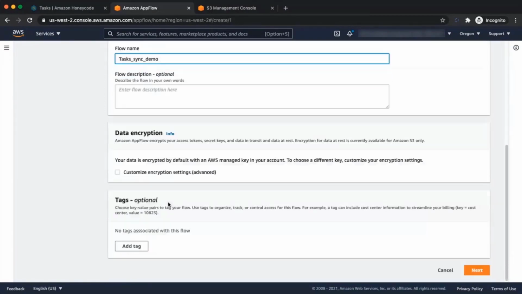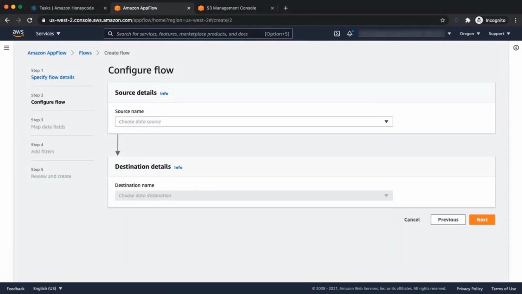AppFlow encrypts your data for security. Customers also have an option to customize encryption settings, but I'm not going to do that for this demo. I also have an option to add tags to streamline billing. Again, I'll skip that for the sake of this demo. The next step is to configure a source.